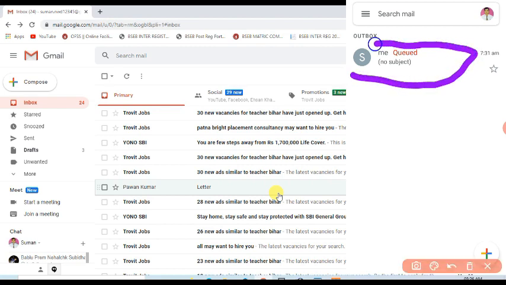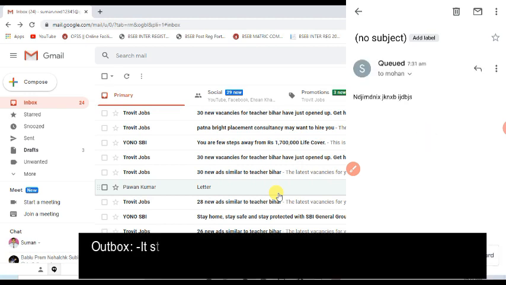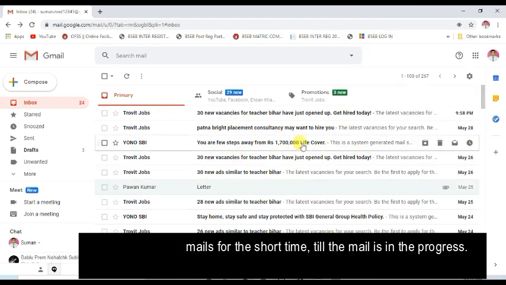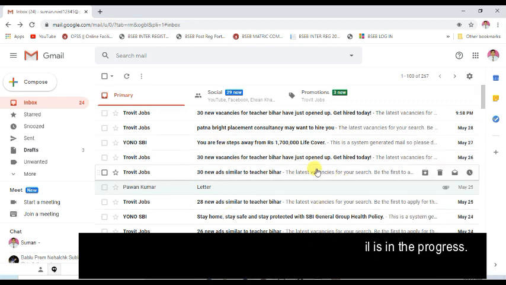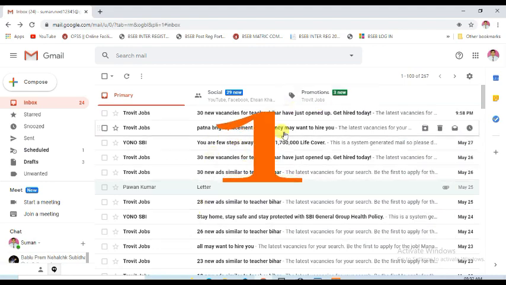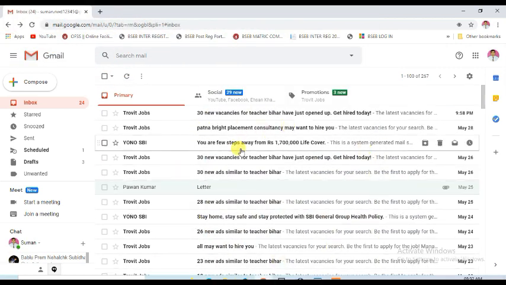So this way the Outbox folder contains the mail till the mail is in progress, or the mail that is not sent to the recipient due to some network problem or due to some network congestion. So mainly the Outbox is used to store the mails for a short time till the mail is in progress to be sent. At number 1 we will learn how to schedule an email to be sent to someone automatically as per the specified date and time.